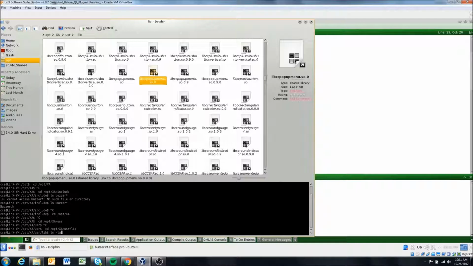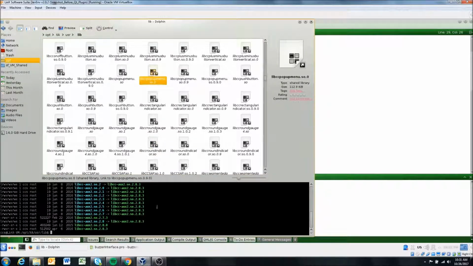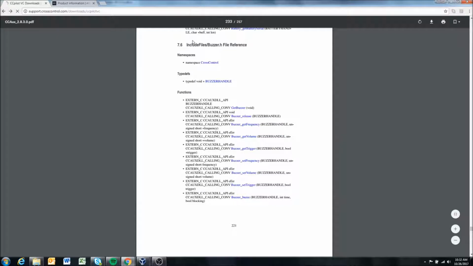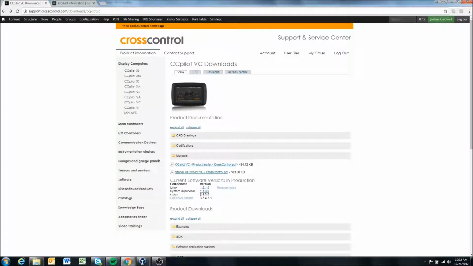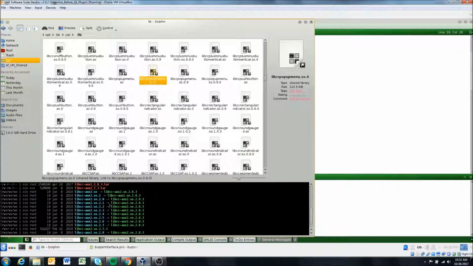We're going to say ls -la libcc-aux. I happen to know that's the name of the library files. And we can see here that we have the CCAux library 283 that we're using. And this correlates again to what we talked about yesterday with the version of CCAux that we're using here. So we can see 283, and in our virtual machine we have CCAux 283.